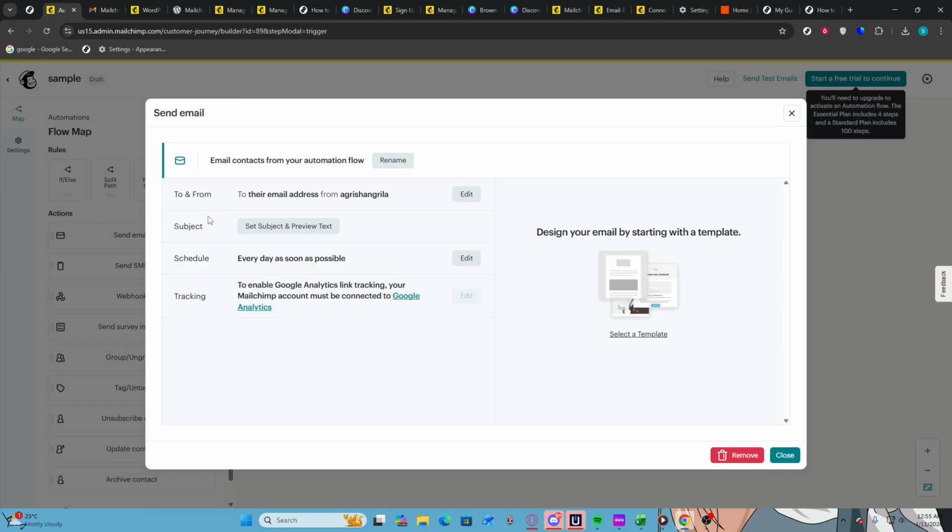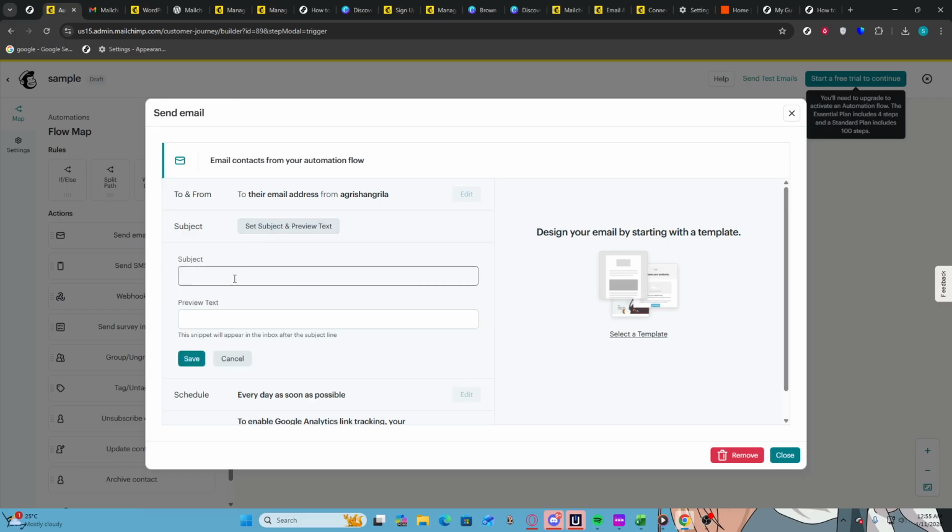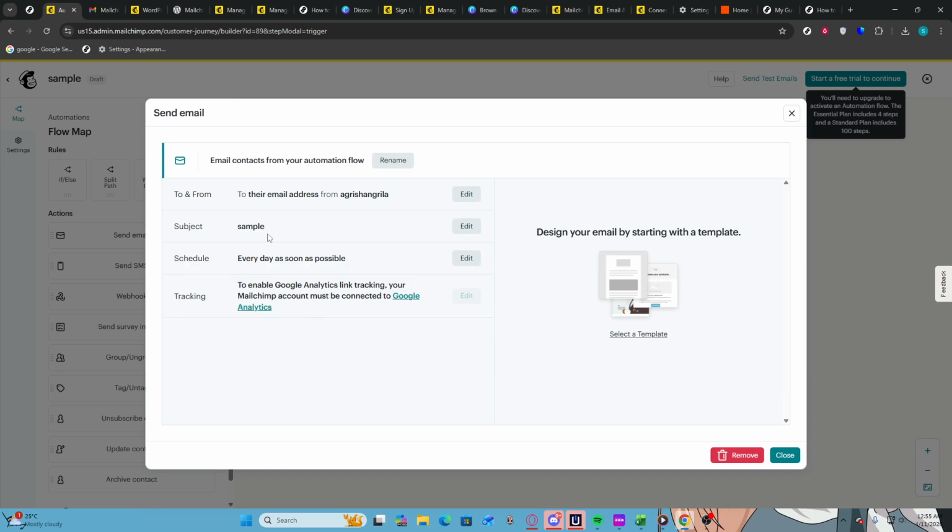Next, click on the Subject field to enter the subject line for your email. A compelling subject line is key to improving your email open rates, so take time to craft one that captures attention. Now click on the Schedule option to set the timing for your email to be sent. Scheduling your email at the right time can significantly impact engagement rates, so consider your audience's habits when setting this.